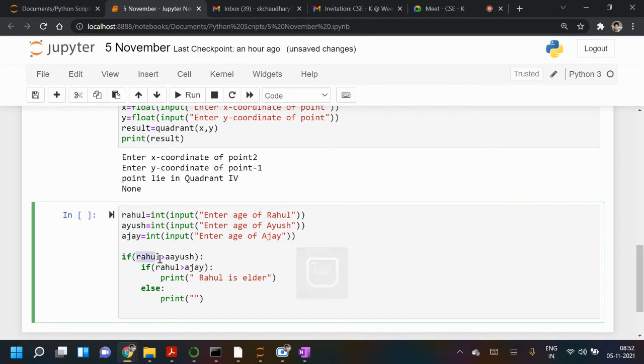Take Rahul has more age than Ayush, and here in the else part, Rahul will have less age than Ajay. So can you decide who is the elder in the else part?